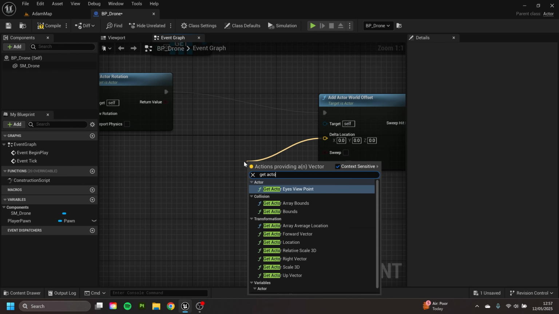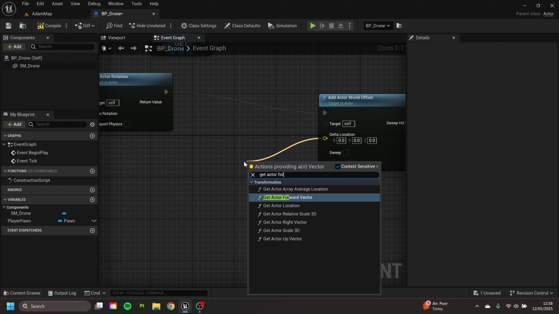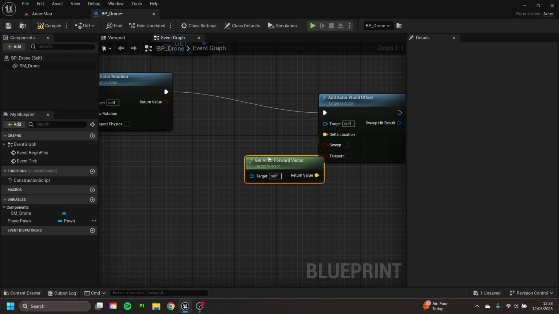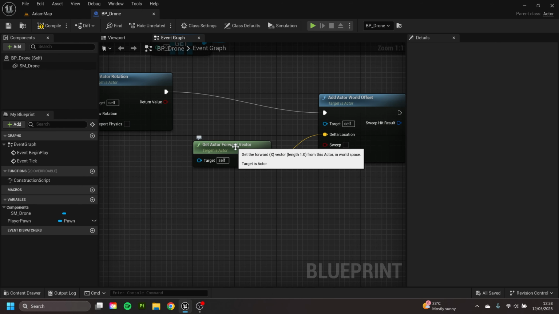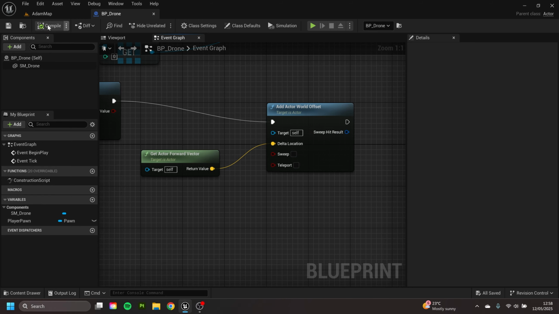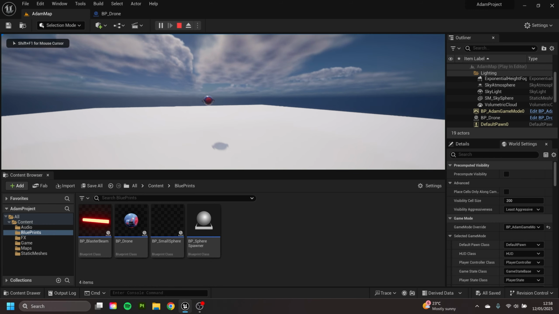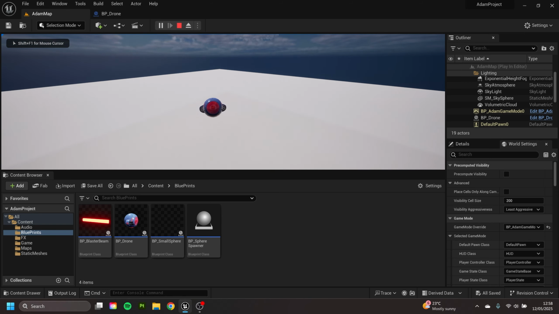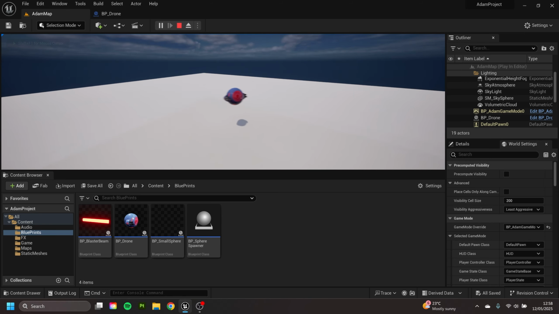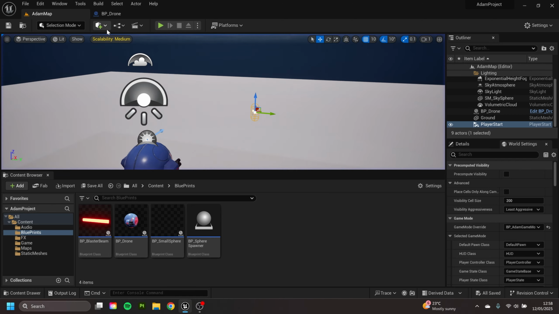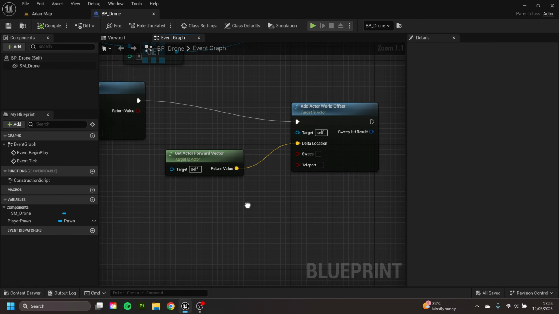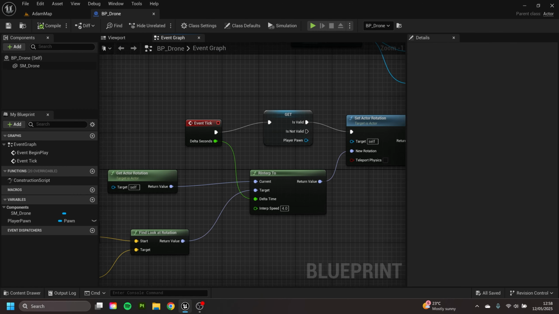We don't want that. We've already set the rotation to change. So we want to go get actor forward vector. So now this is constantly the forward direction. So he's going to move where he's looking, where his new forward is. See, he's coming closer towards me. But he's a bit slow, right? Which is annoying and boring. So how do we change that?